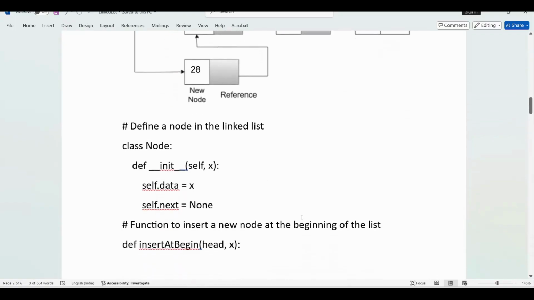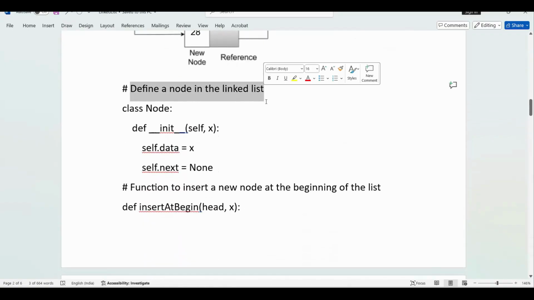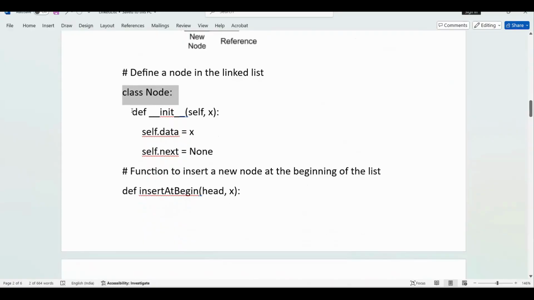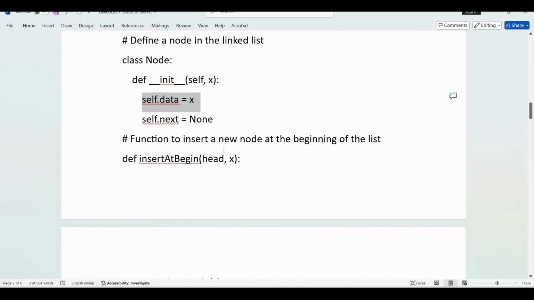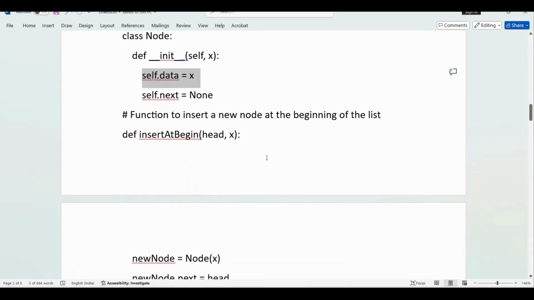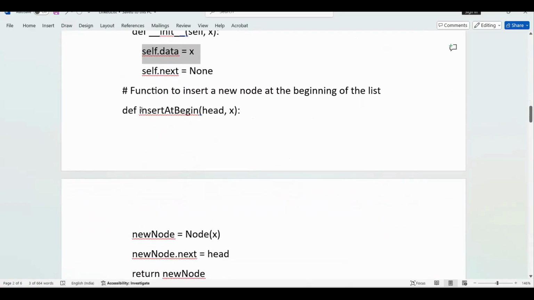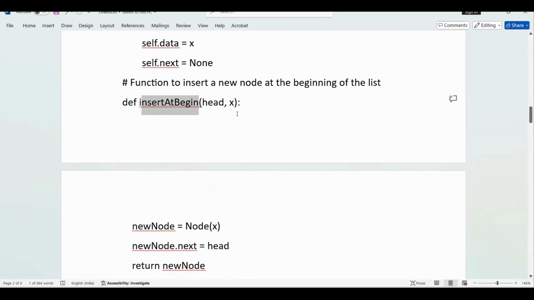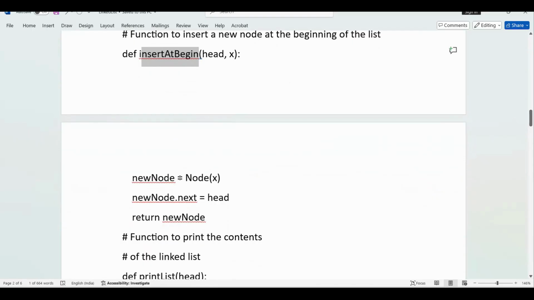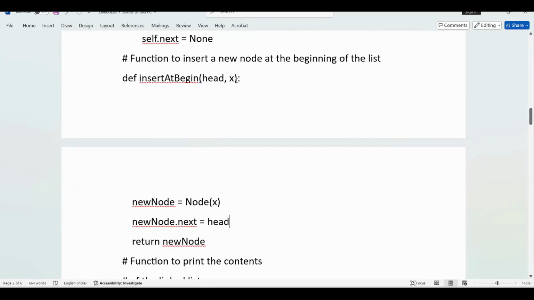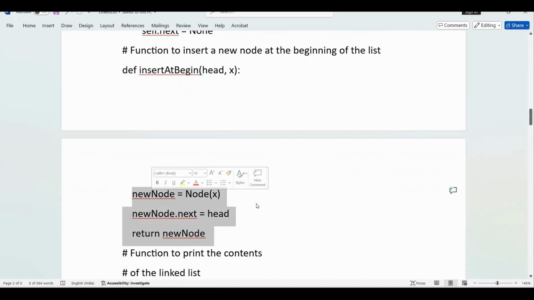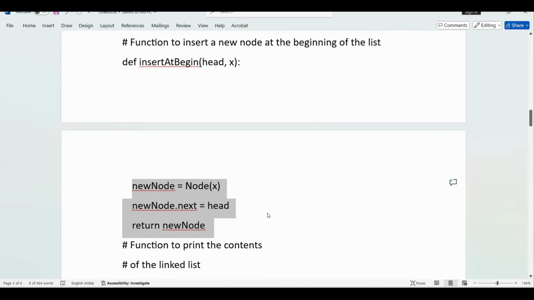So this is a program. Define a node in the linked list. This is the class Node definition, self.next is None as usual. Function to insert a new node at the beginning of the list. This is a function, insert at begin, with parameters head, x. What is the new node? New node is equal to Node of x. Whatever data is passed here, the new node will be created with it. New node.next equals head. Return new node. This is the code for insertion of the new node at the beginning.